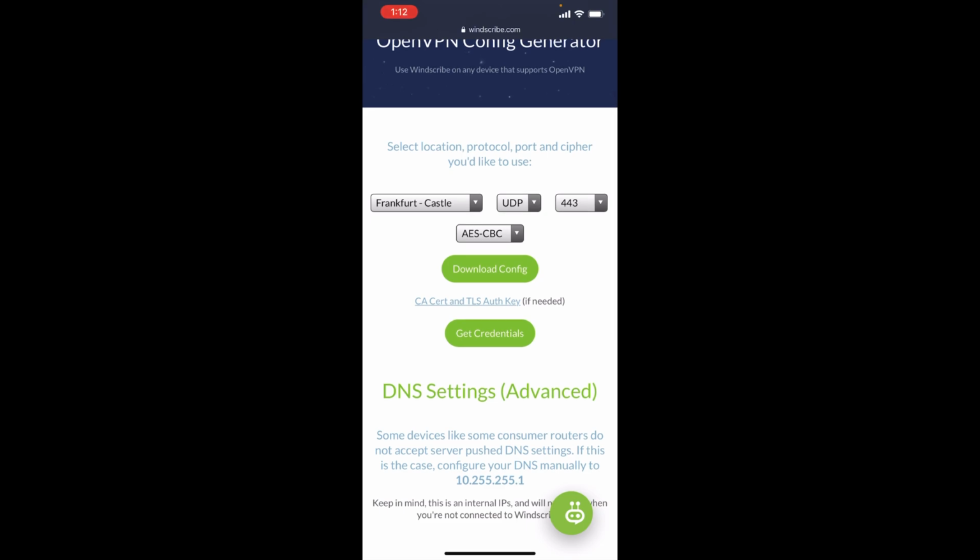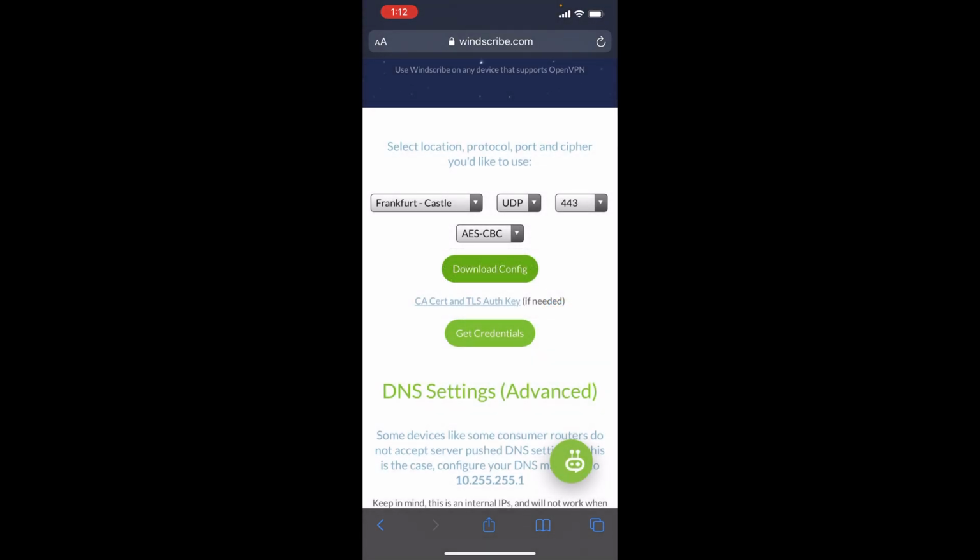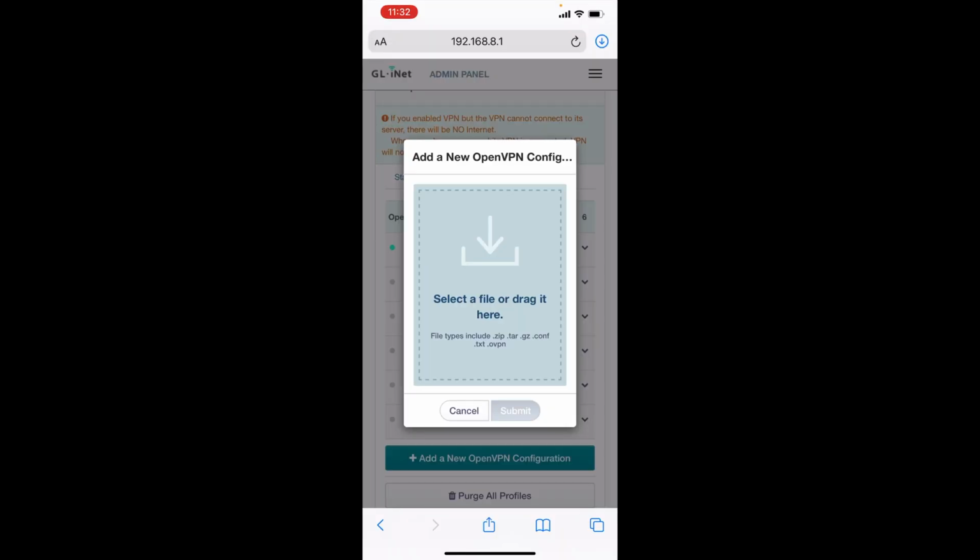The next thing is you want to hit download config. This downloads the config file. Save this into a location on your phone, in your downloads folder, where you can then access it later. You'll also need to click on get credentials. That'll give you a username and password, which is what you actually use. That is the config file that you download, and then you literally just import that.